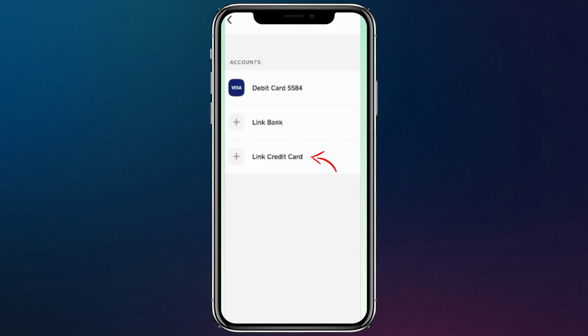On the next page, you'll be prompted to enter your card details. This includes the card number, expiration date, and CVV or CVC code on the back of your card. You may also need to enter the zip code associated with your Greenlight card. Carefully fill in all the required information and follow the on-screen instructions.